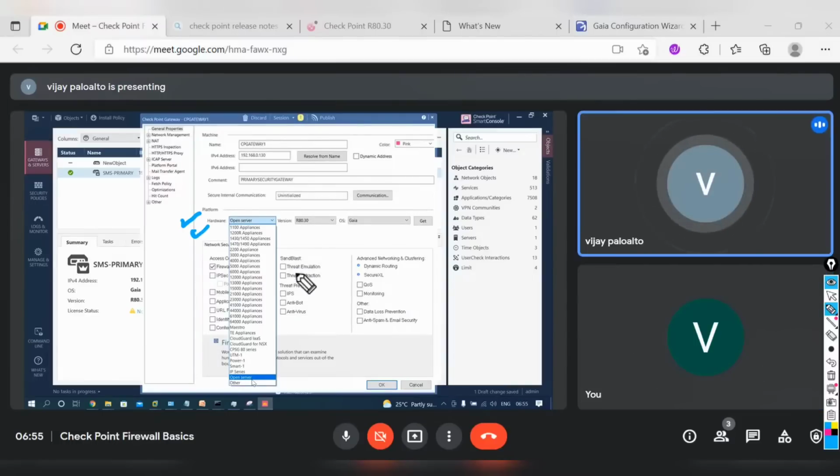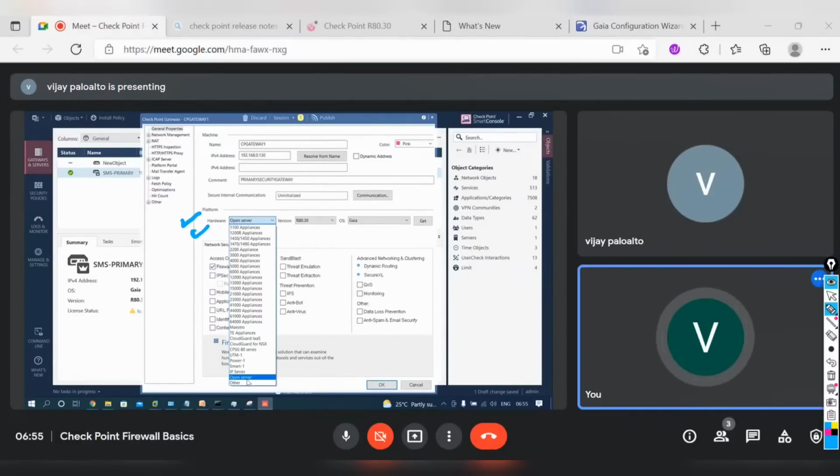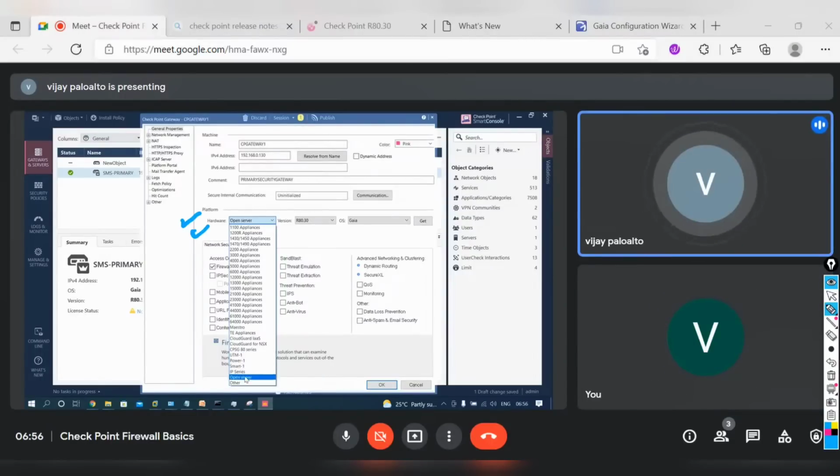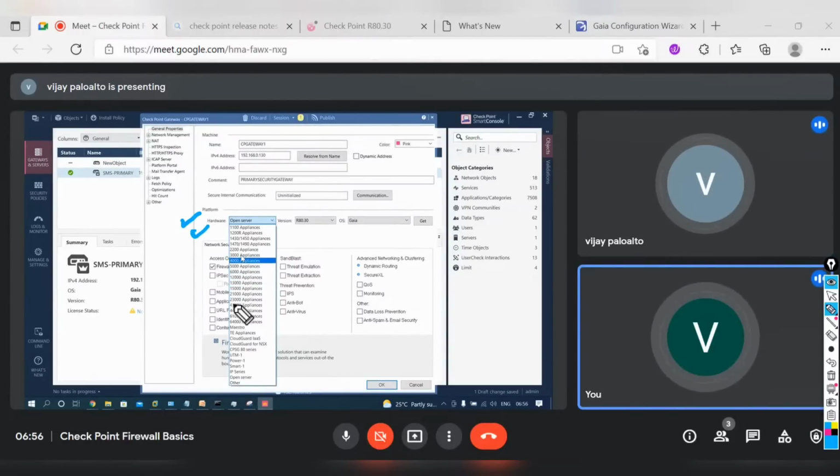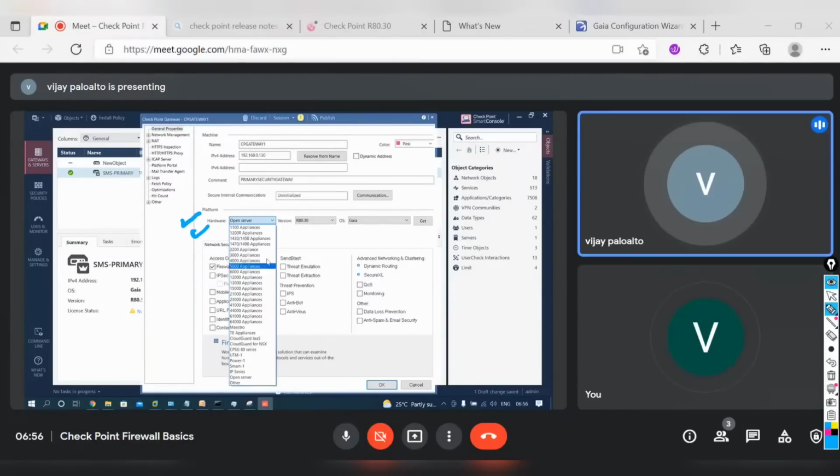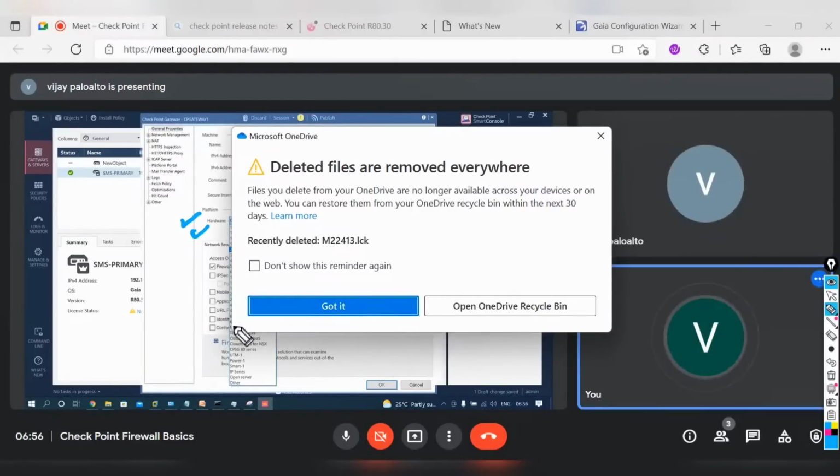Open Server means there is no appliance. You are just installing on whatever open server, like a Dell open server. Check Point allows us to install this software on HP or Dell, anywhere. Otherwise, if I'm purchasing any product, it will come with a model, and the respective model only we need to select. Correct.